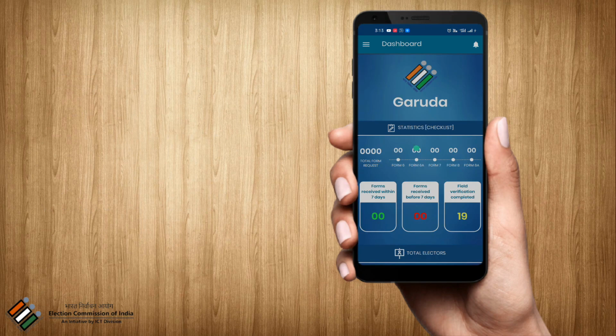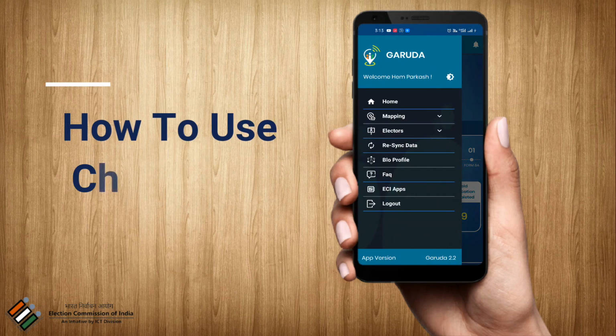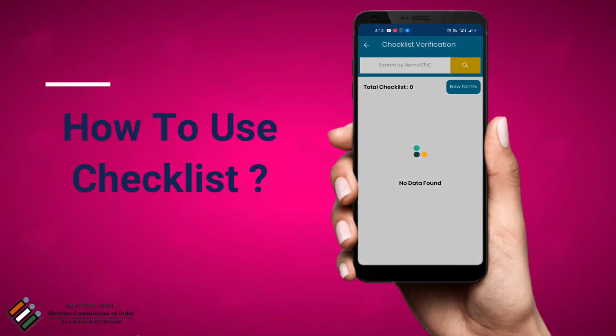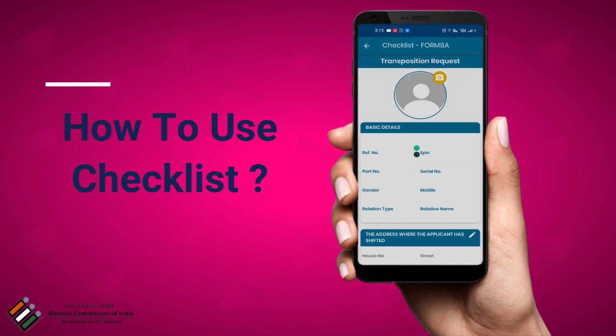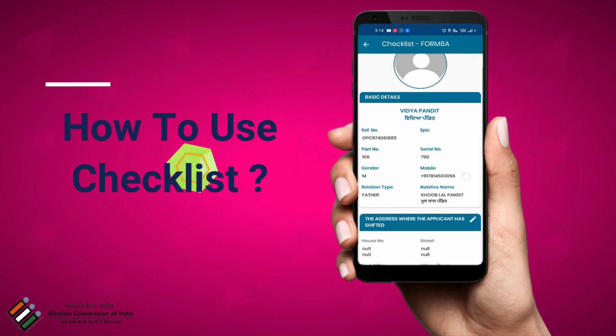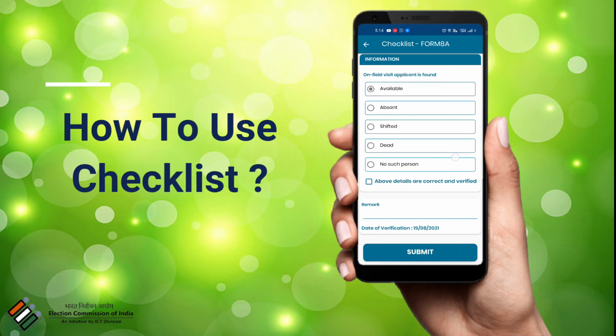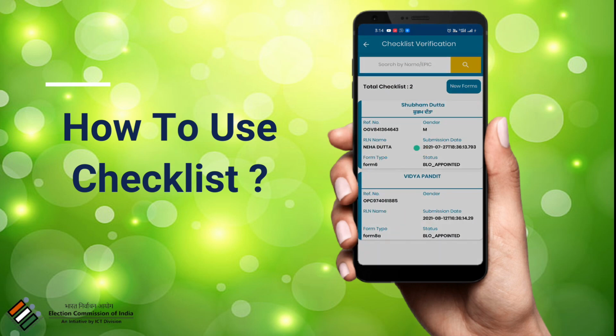The next option available in the application is the checklist. This option is used for the report submission of the allotted form. To access the option, either the user can directly tap on the number on the home screen, or he can choose checklist from the electors menu. Once he goes to the checklist, he will see the list of allotted forms. Users need to touch the form to verify the details. He can make changes in any of the fields by tapping the edit button. After verifying all the details, the user will put the remarks and submit the report as per verification.